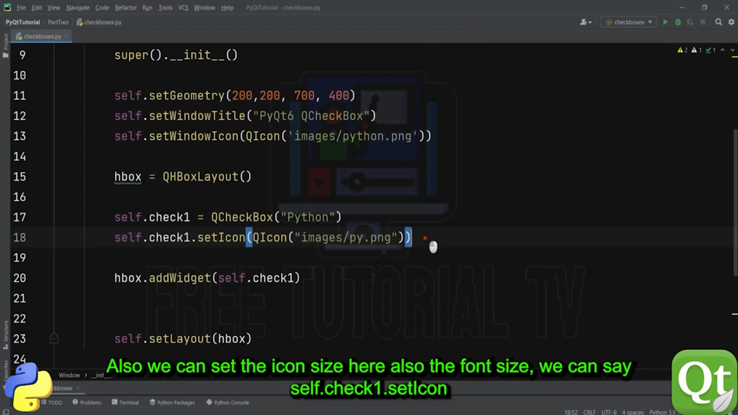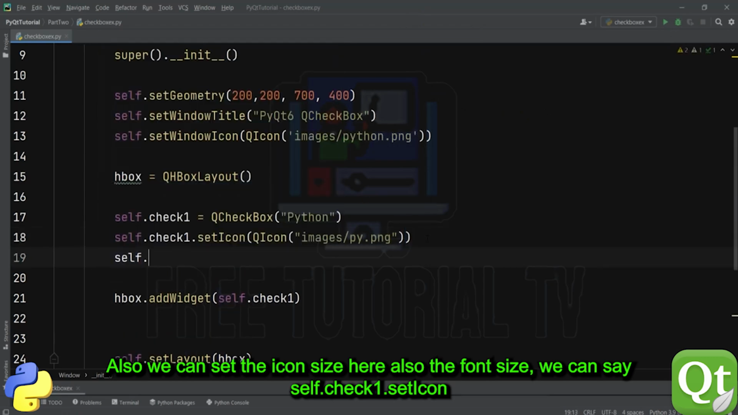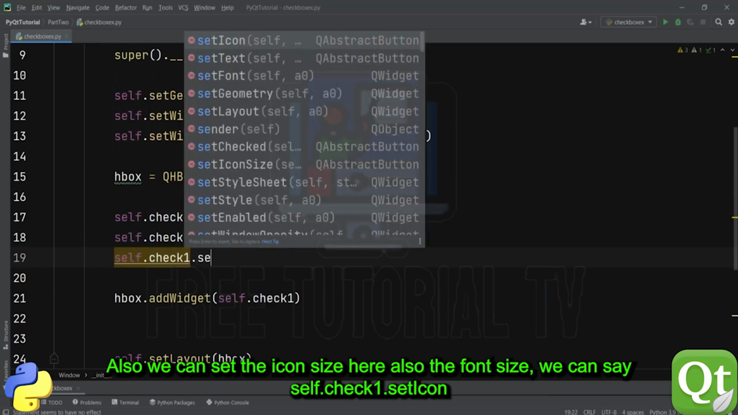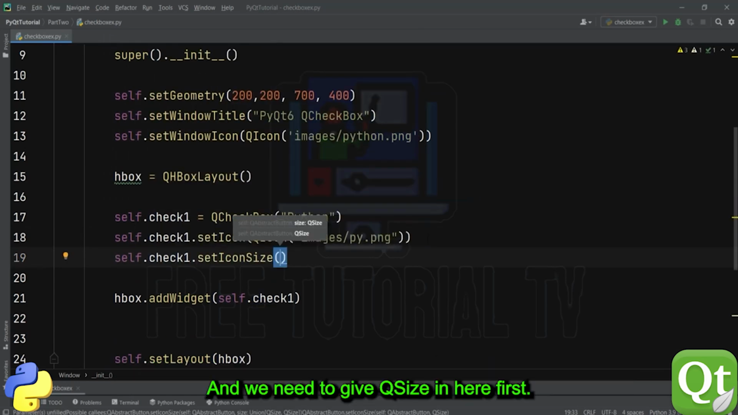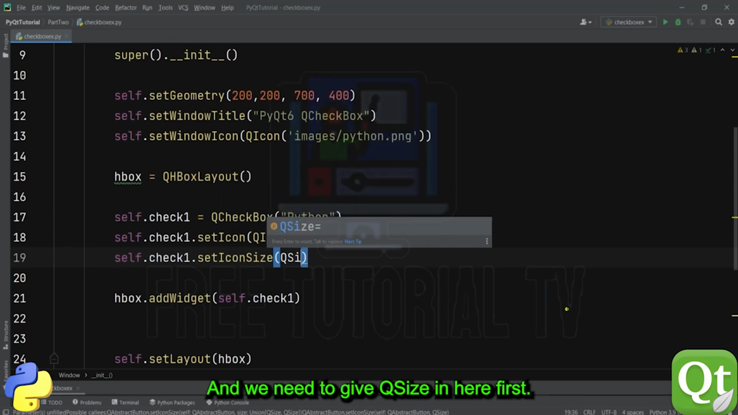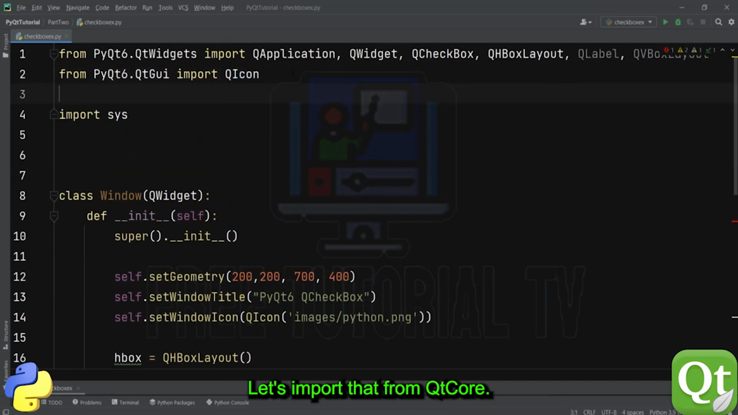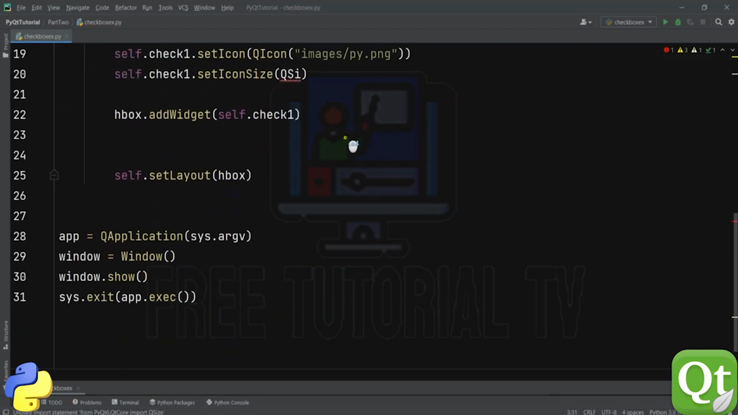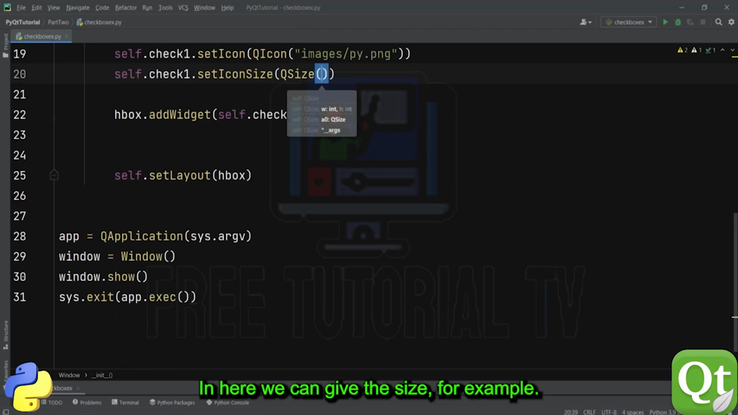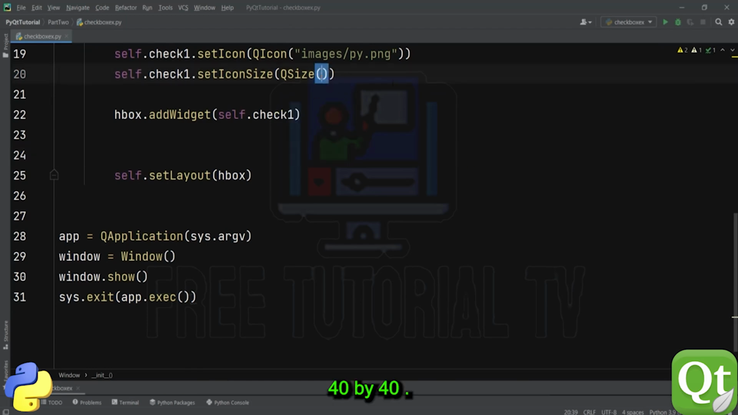Also we can set the icon size here and also the font size. So we can say self.check1.setIconSize, and we need to give a QSize here. First let's import that from QtCore: from PyQt6.QtCore import QSize. And just say QSize, and here we can give the size, for example, 40 by 40. You can see that now it's bigger.